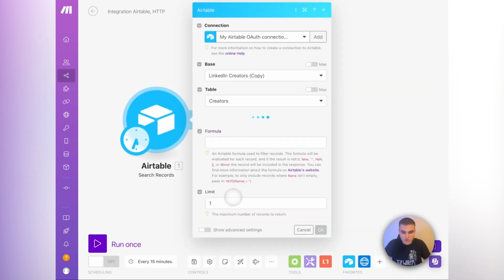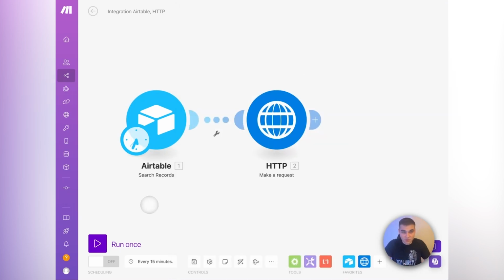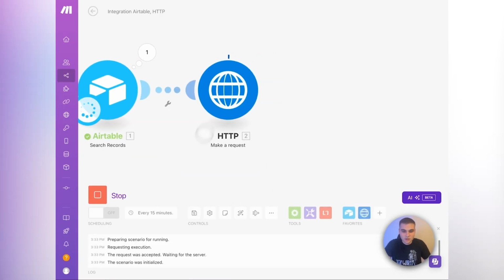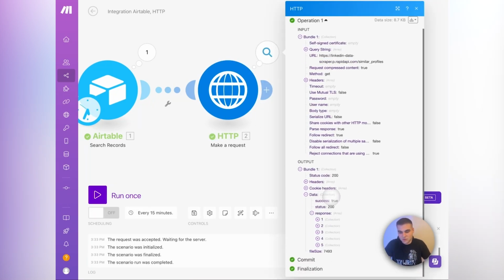Let's just run this once. Just modify the limit here to being one. We just basically want to run one person through this, not use up all of our API calls, but we want to make sure that it's working. So we'll run once. This should take a little bit because it is scraping LinkedIn. And then boom, you'll see in data, we'll see the response here.